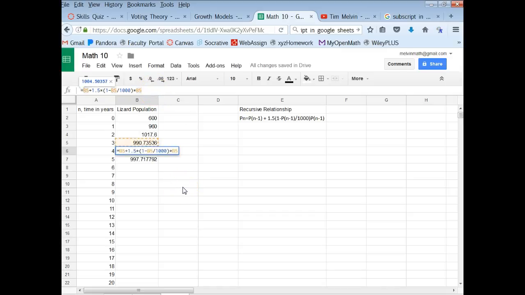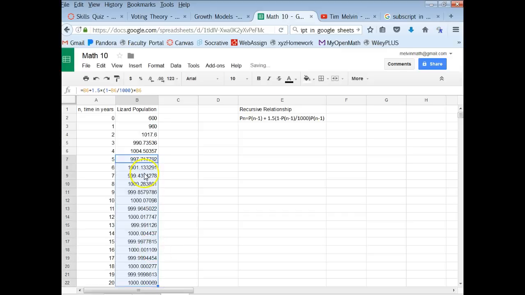And what did we do? This value right here takes the previous cell's value and then plugs it in, changes it in all four of those B2 values. So if I click on enter and drag it all the way down, then we're going to see how this lizard population changes over time.